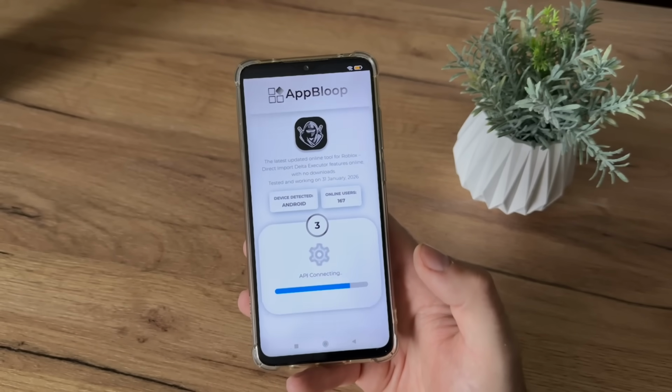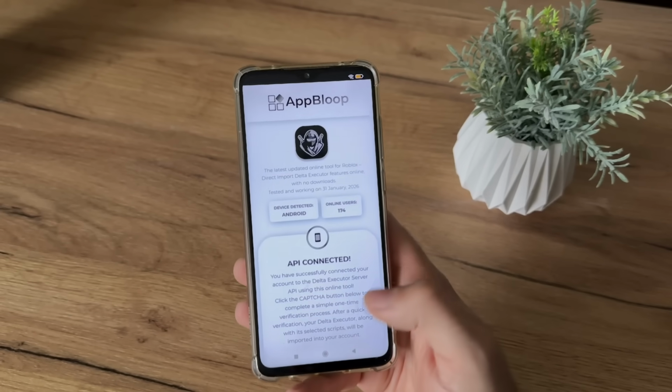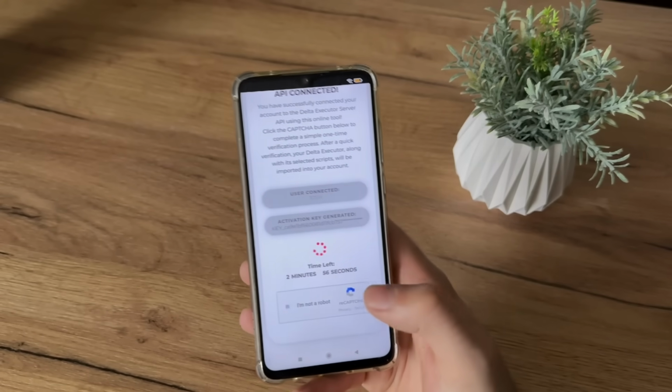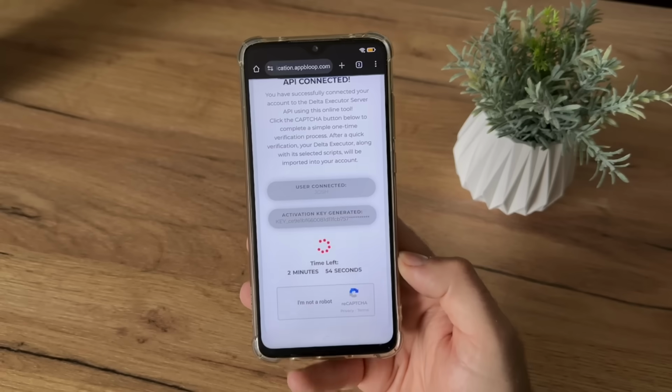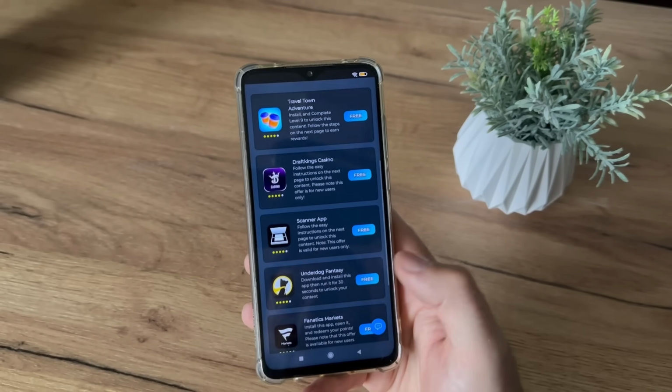Apploop is an amazing website for this. Connected, nice. Just scroll down and click I'm not a robot to verify yourself. Perfect, guys, and now we're on the manual verification step, the last one, the most important step.